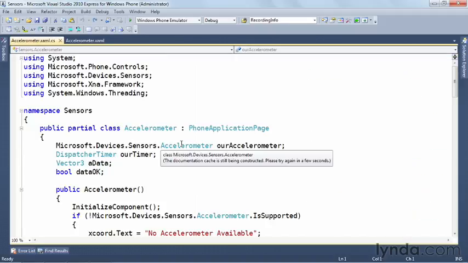In our accelerometer page, in order to be able to access the accelerometer, we need to get access to the Microsoft.Devices.Sensors API, where there's an accelerometer object. And then we need a timer because we use the timer in order to update the UI, as opposed to using a BeginInvoke that we used in the GPS thing. It's just a different way of getting data updated on the UI thread.